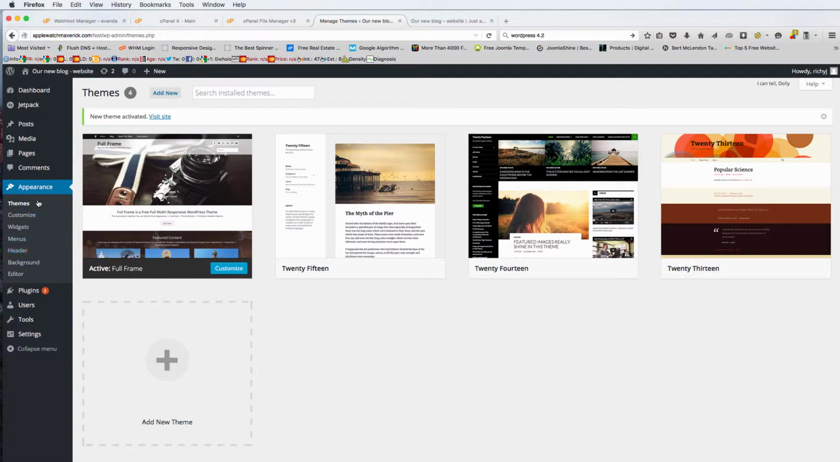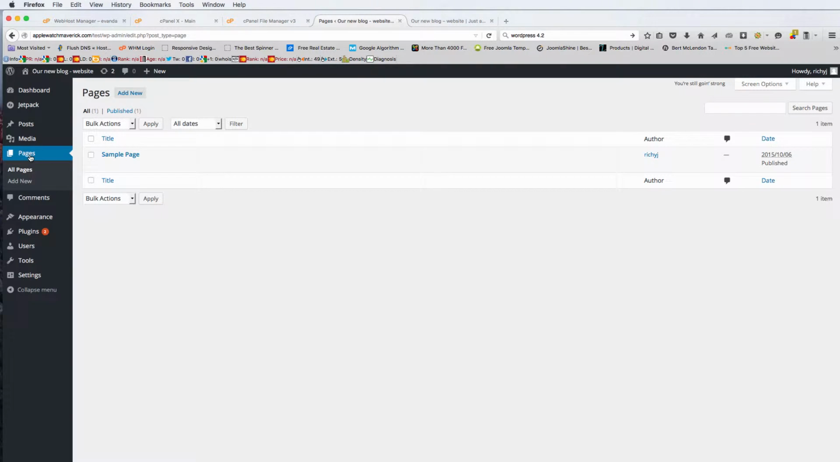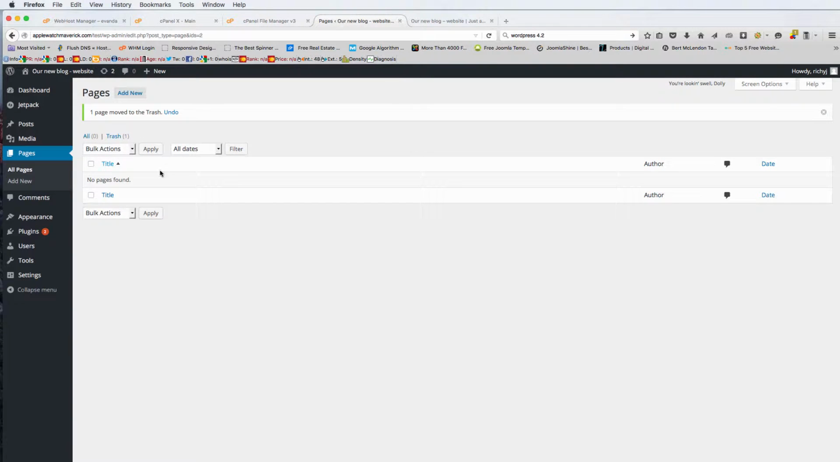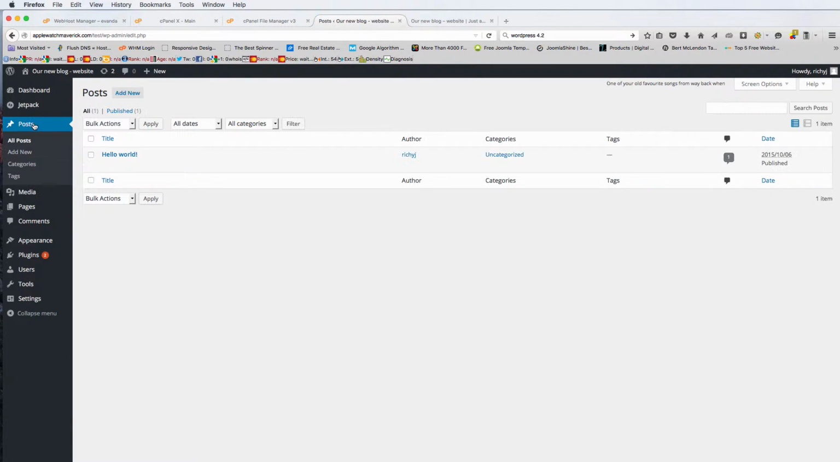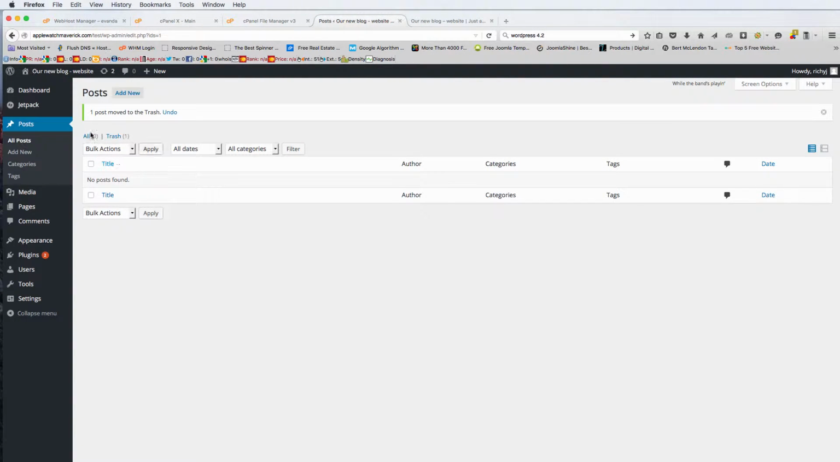What you also see here on mine, since I just installed it, you get a sample page that comes with the install. I always trash that. And under the posts, I always trash those as well. Okay, so now you've got nothing under there.